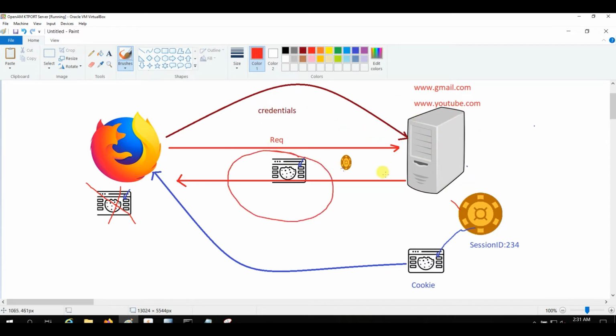The OpenAM server gave me one token ID that was stored in a cookie and sent to my browser. So I opened other tabs alongside OpenAM, like youtube.com and google drive.com, and all are being opened. Suddenly, I removed this cookie, which means this token ID was removed. And this time I send the request again. I reload the page, which means the request is sent again.